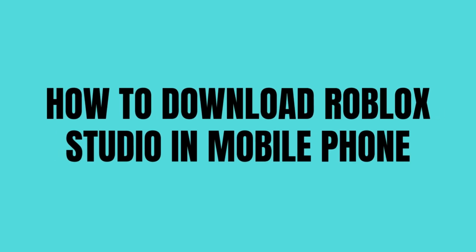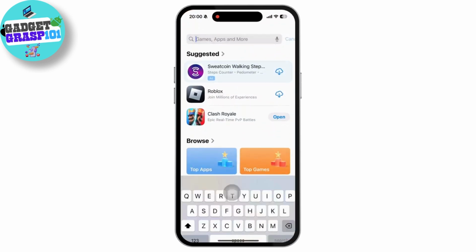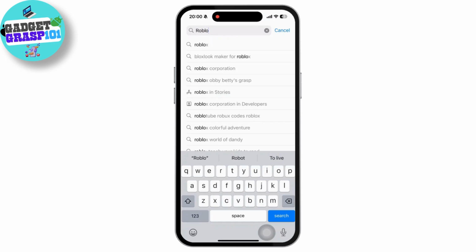How to download Roblox Studio in mobile iPhone. So basically, let's go to the App Store first of all and search for the Roblox Studio. Now, simply tap on the search address bar, type down Roblox Studio.